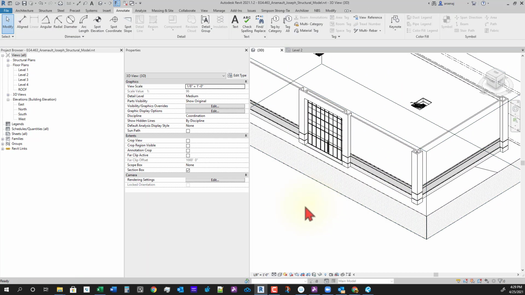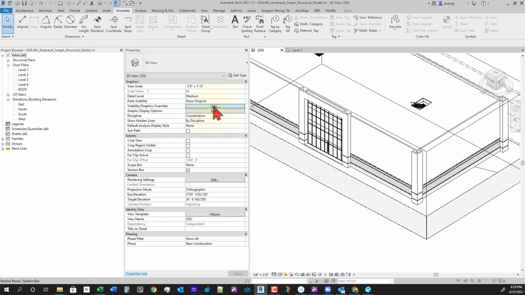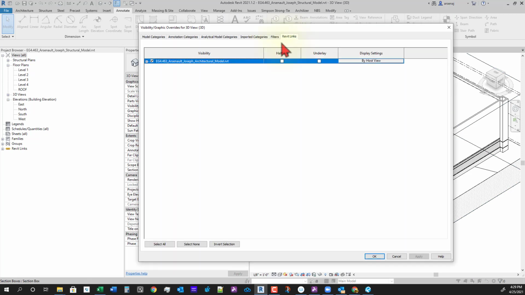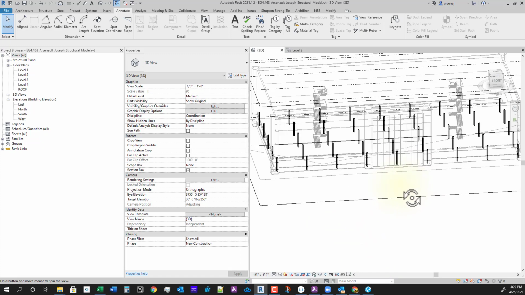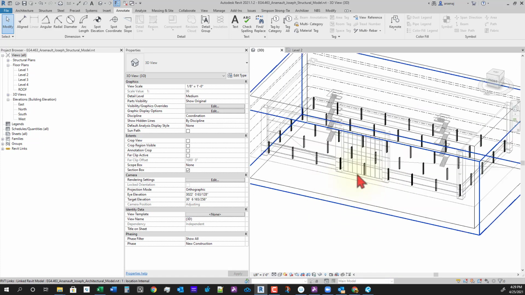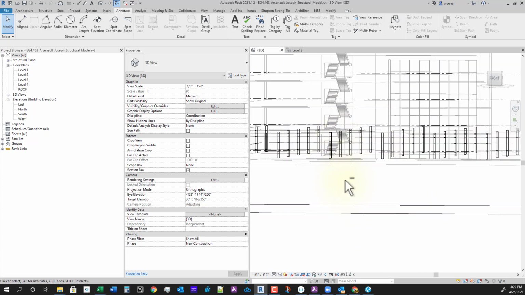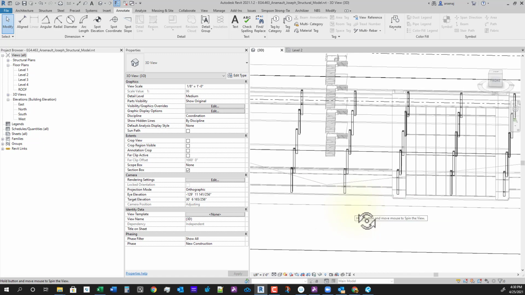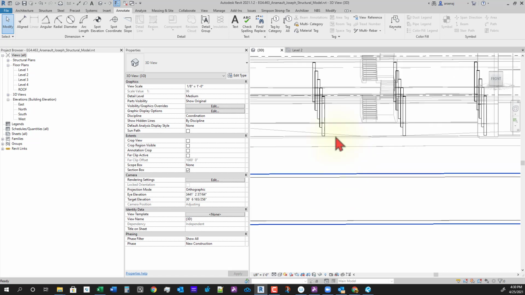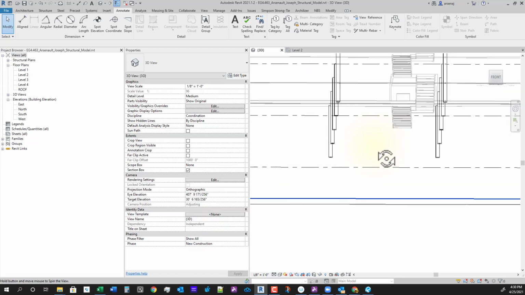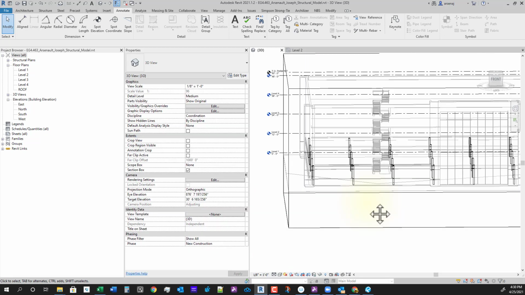And I'm going to hit escape and then go to my visibility graphics, go to Revit links, and then I'm going to check this underlay for the architectural model so I can see all my columns. So now we've got our columns here. And they go from the top of the slab, level 2, all the way down to the level 1 slab.